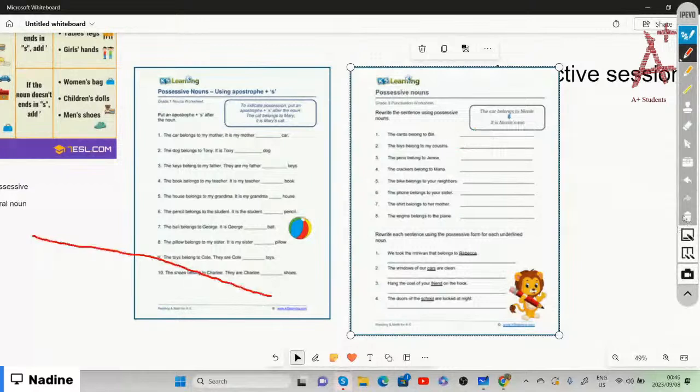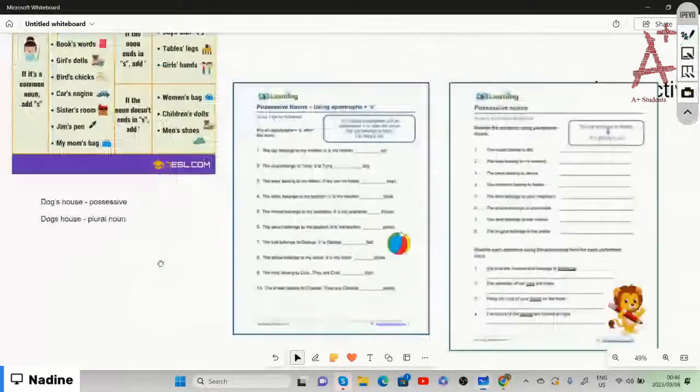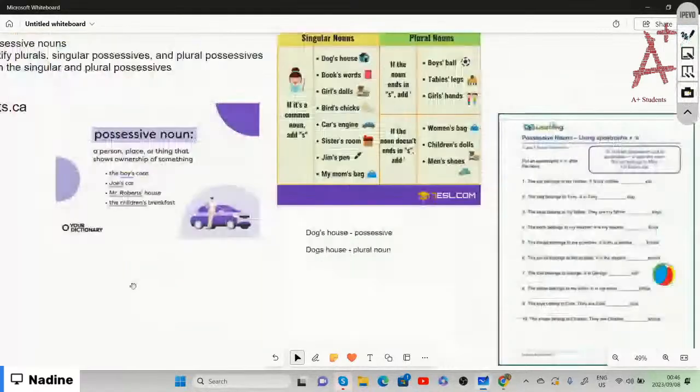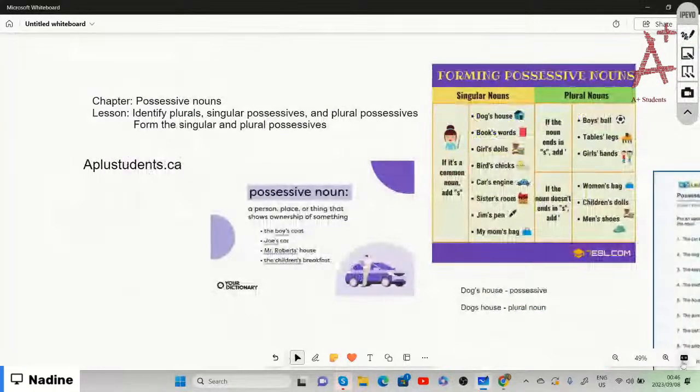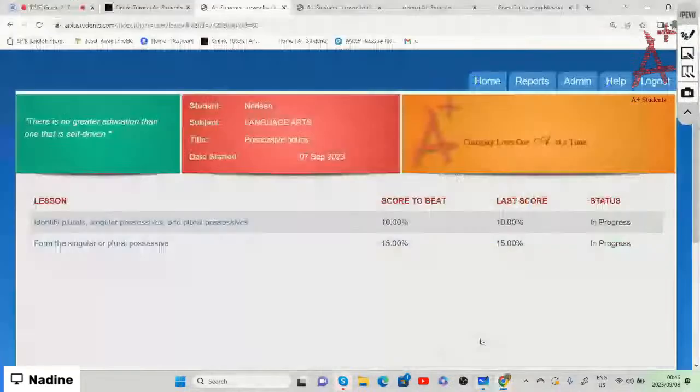All right. So that is basically the end of our lesson, grade 2, on forming possessive nouns.